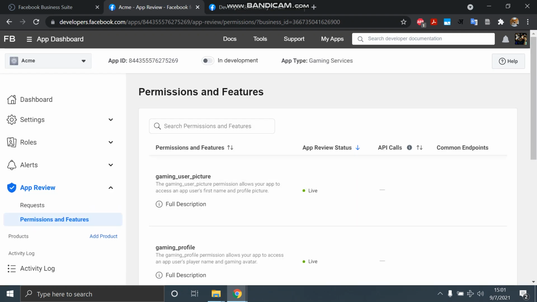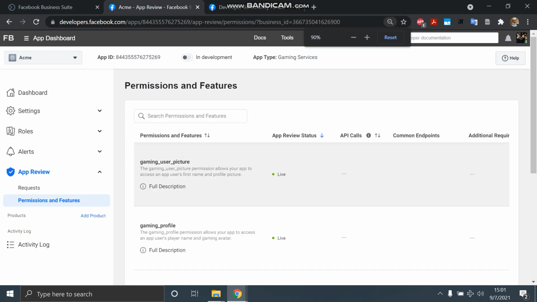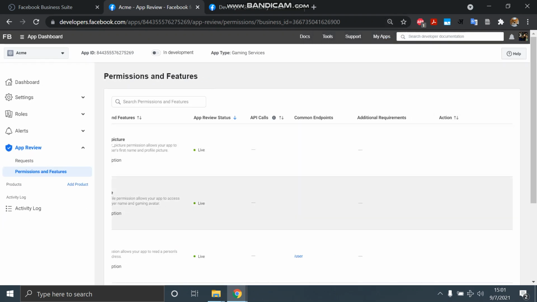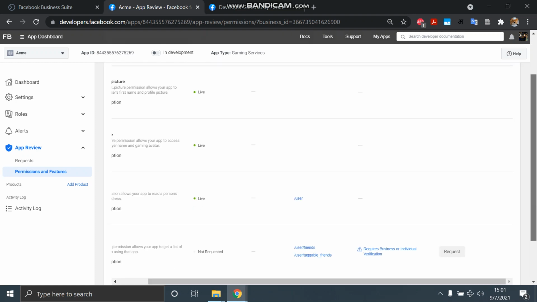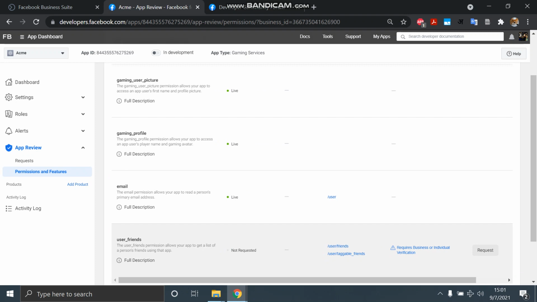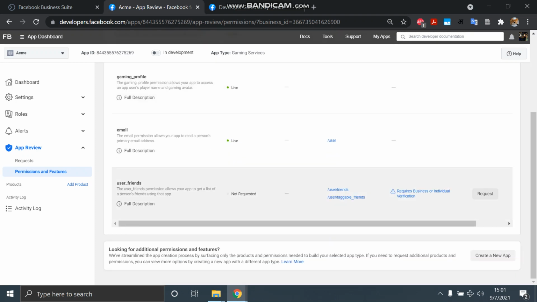Typically in Chrome, what I found is that this full table doesn't appear. But if I zoom out, I can see all the other parts of this table in permissions and features. If you scroll down, you can see that there's a particular permission called user_friends, which I can request.